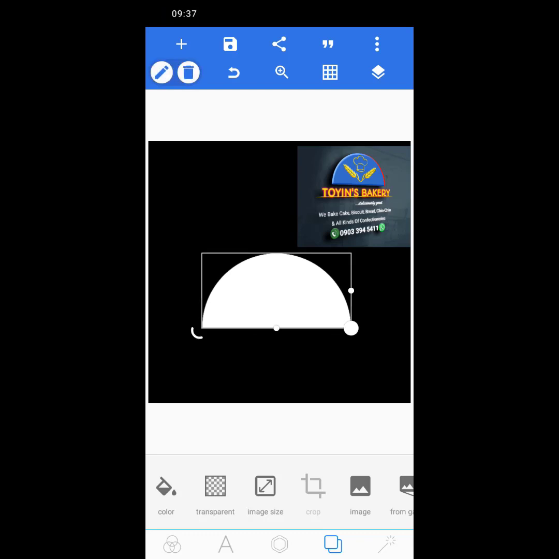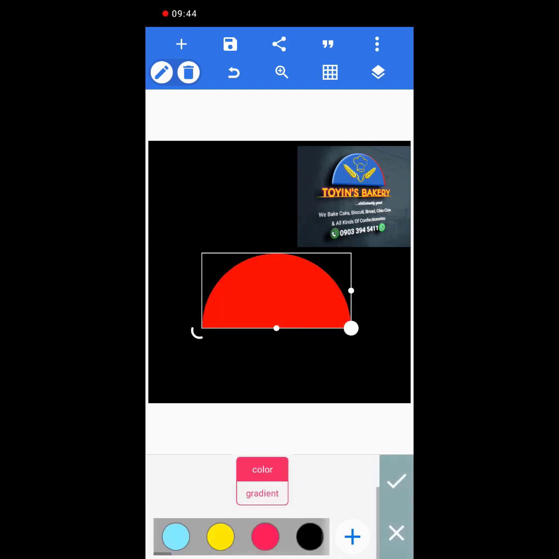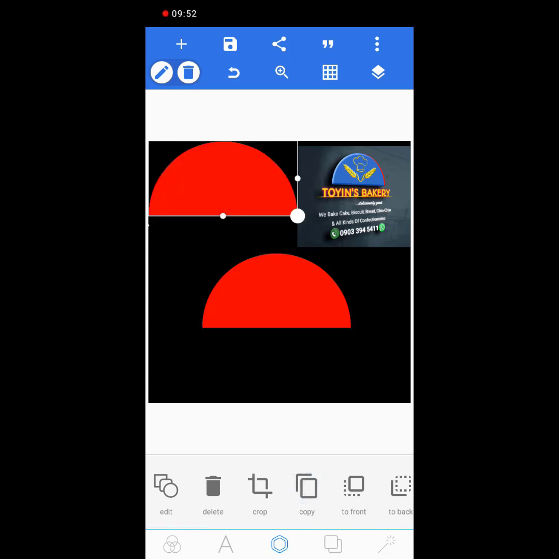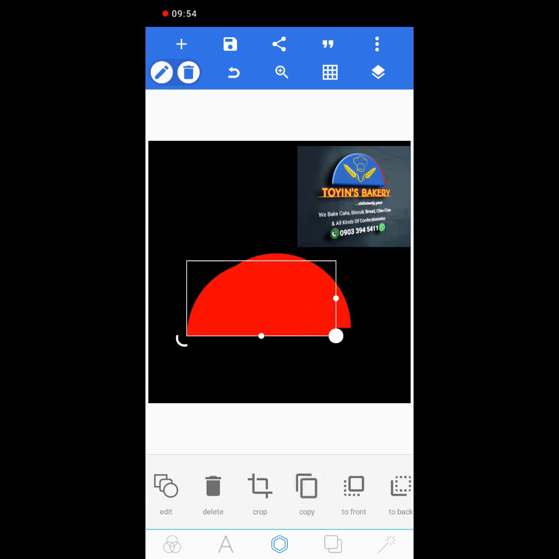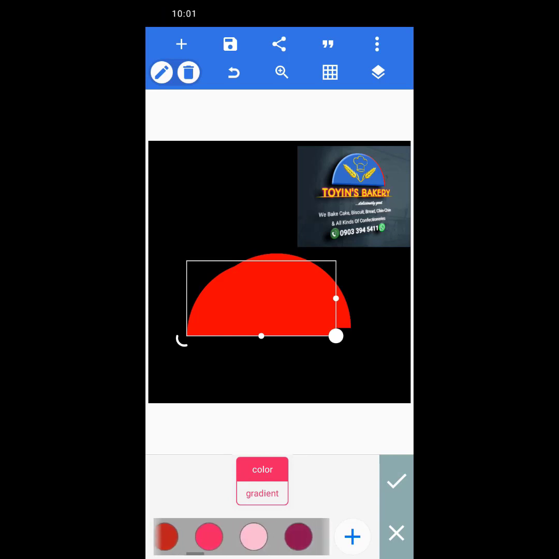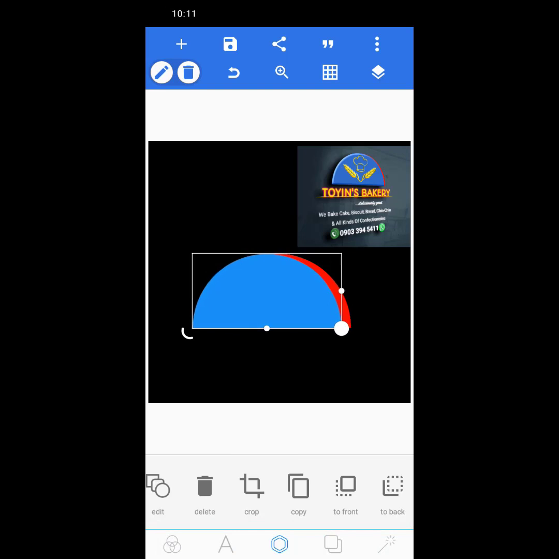I'll be giving it a color. The first color we have there is red. Okay, and I'll just be copying that. I'll be clicking on copy and I'll be changing this color as well. I'll be giving it color blue. Is it this blue? Okay, I think it's this blue. Perfect. So I'll be adjusting it this way.